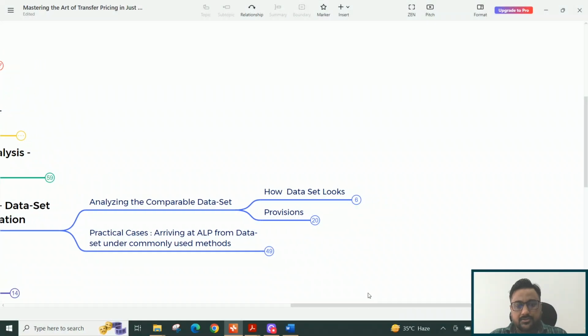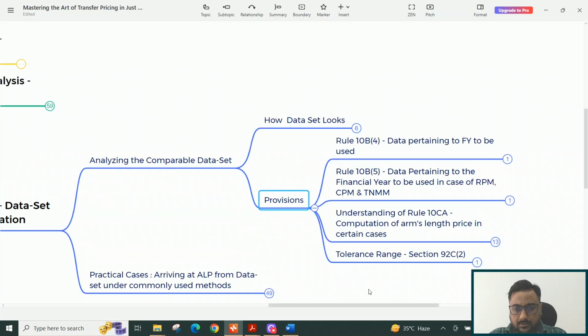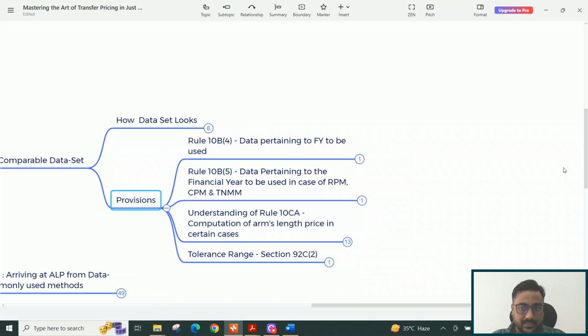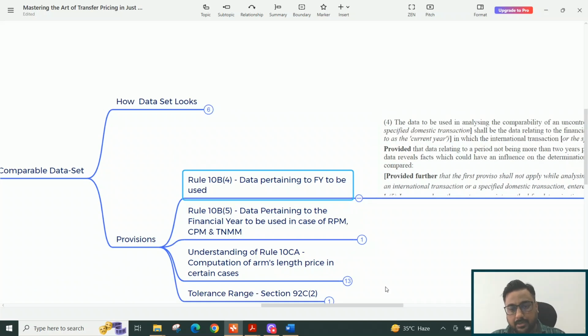So guys, as you can see here, there are certain provisions which regulate the data set, that is, which provide guidance on selection of the data set, right, particular comparable data. Now we'll go ahead with first rule 10B(4), which provides for the data pertaining to the financial year which is to be used for comparability analysis.